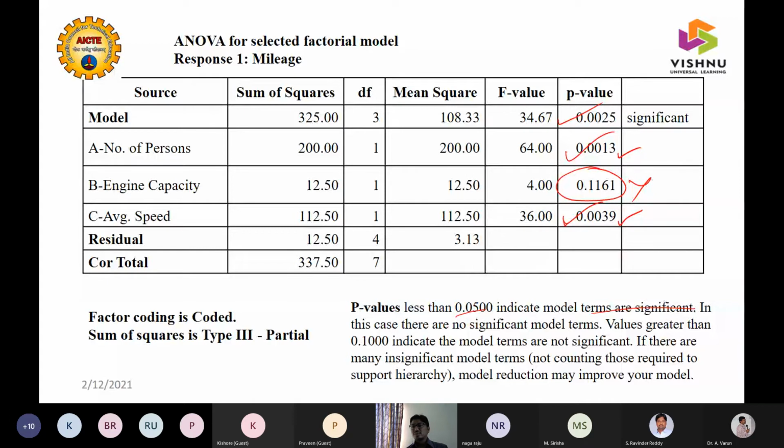Generally, in day-to-day life, we do only one factor at a time experimentation, knowingly or unknowingly. But when we use DOE, this kind of thing comes out. And we had a myth that engine capacity is more affecting, but no.